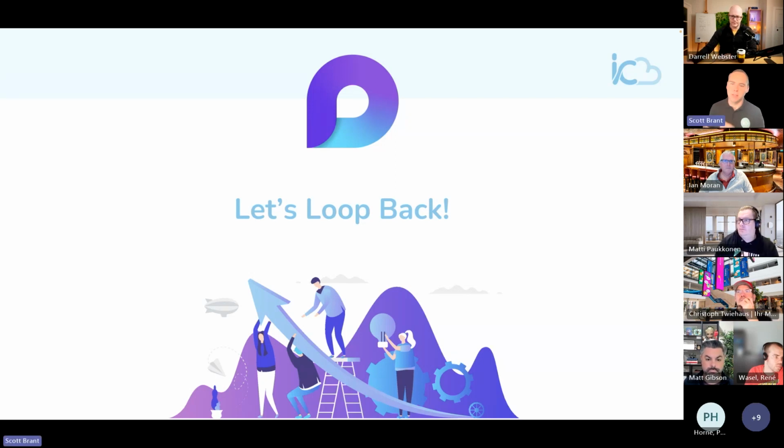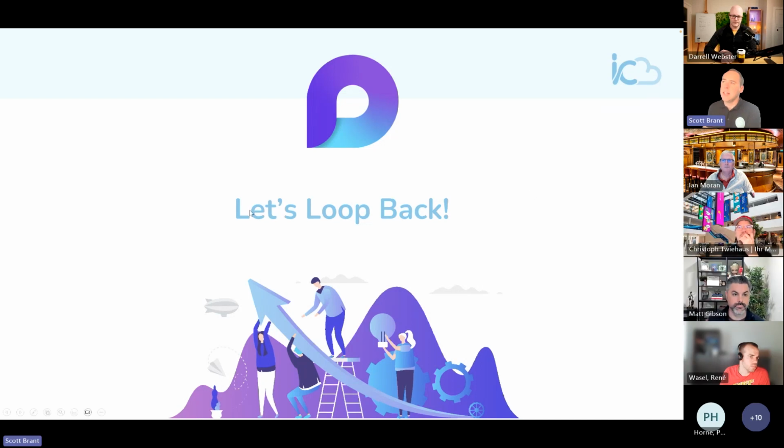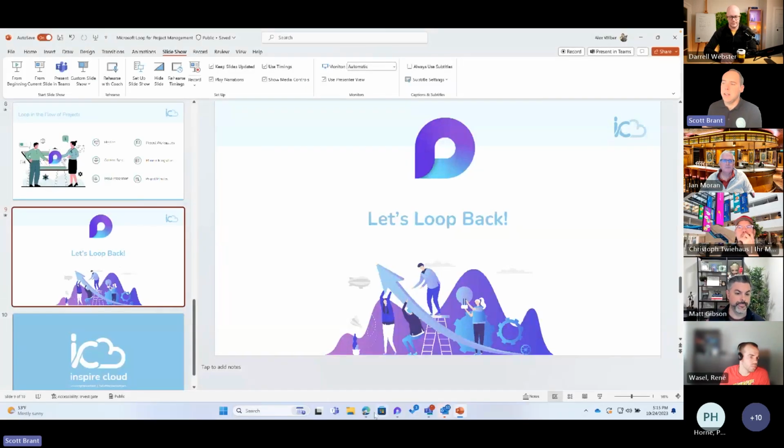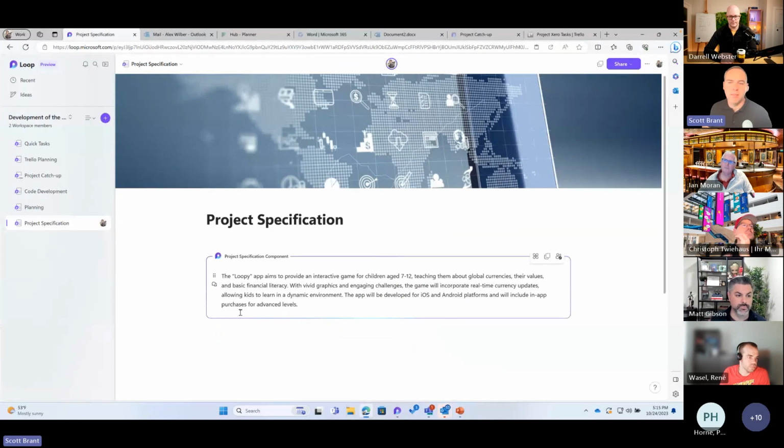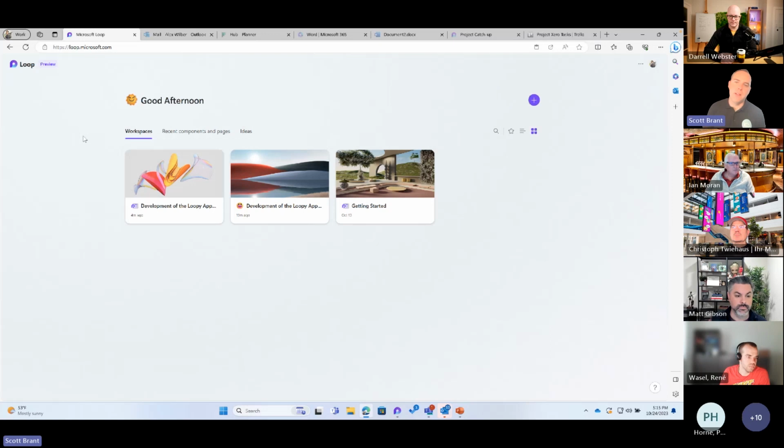Cool, good stuff. Awesome. So let's go ahead and open up Loop. Now, I have created one of these earlier in case we do need to step back if we have any technical issues in one of my demo tenants. But for many of you, of course, we'll start right from the top inside of the Microsoft Loop web app, going over to loop.microsoft.com.